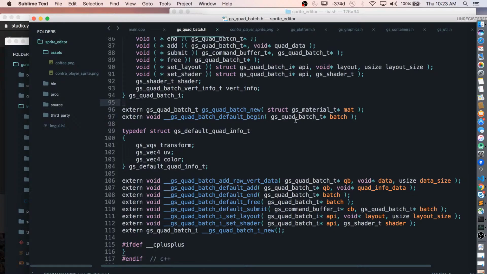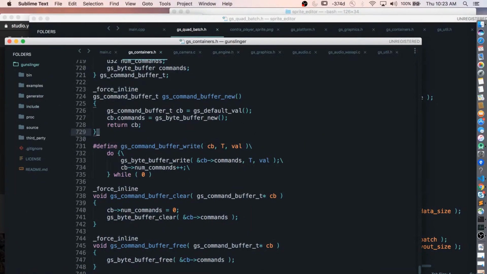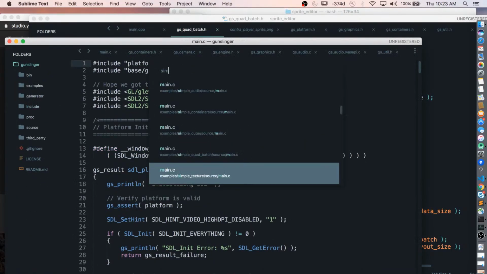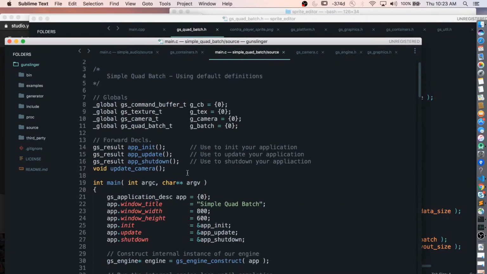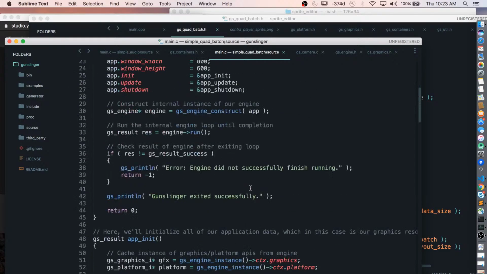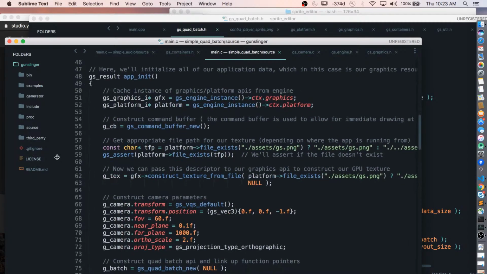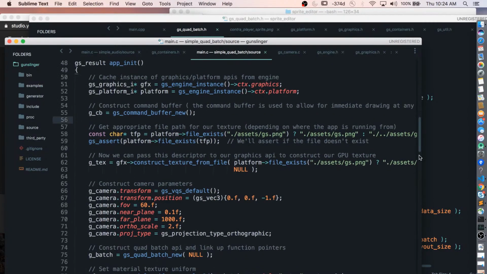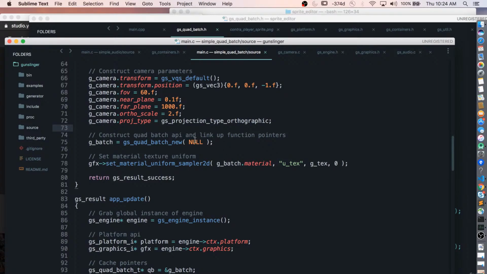Material to it. Pretty sure that, let's see. Yeah, you can just use the default. All right, sweet.